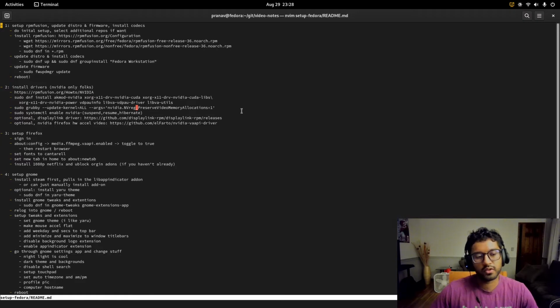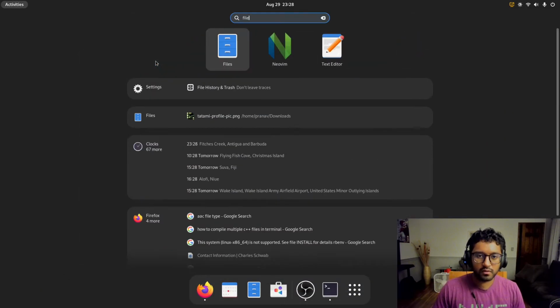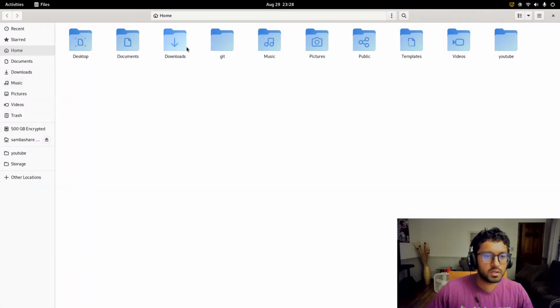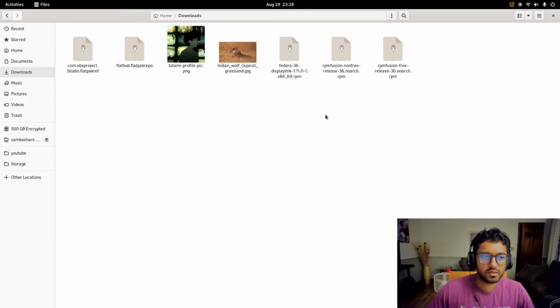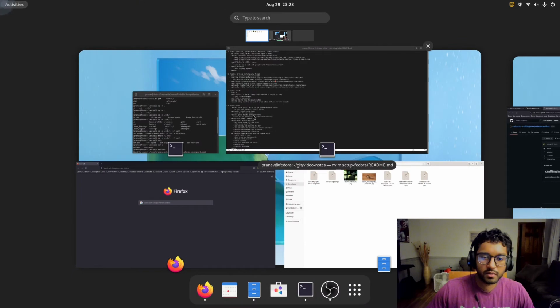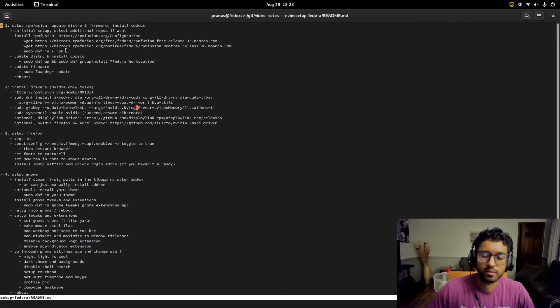I've done a lot of the steps over here, especially with the hardware enablement part, but I'll show you guys the rest. And I'll show you in my files that in my downloads, I literally just downloaded a couple of drivers, OBS, my profile pictures, and these two. And we'll get to this later, but basically I downloaded the RPMs, and then I ran in the terminal sudo dnf install star.rpm in that directory, and that installed RPM Fusion.